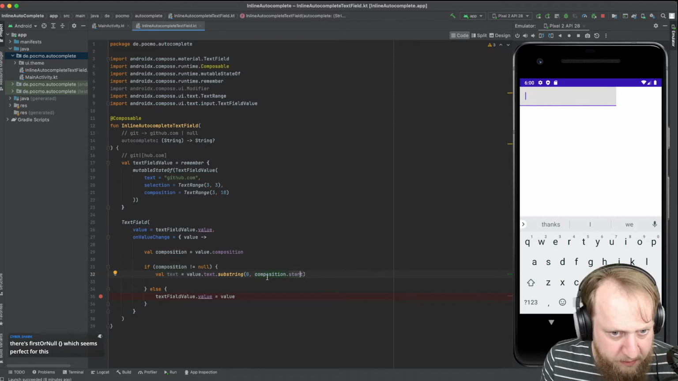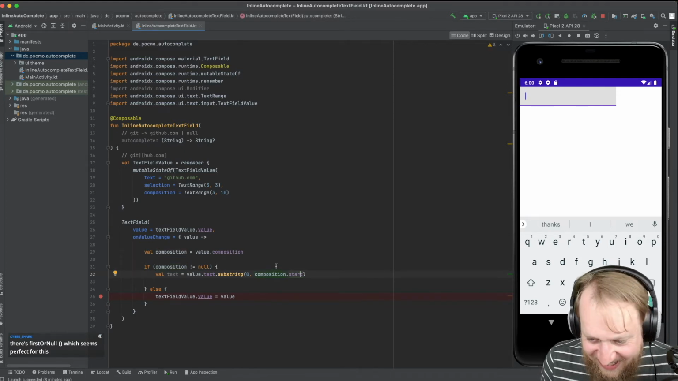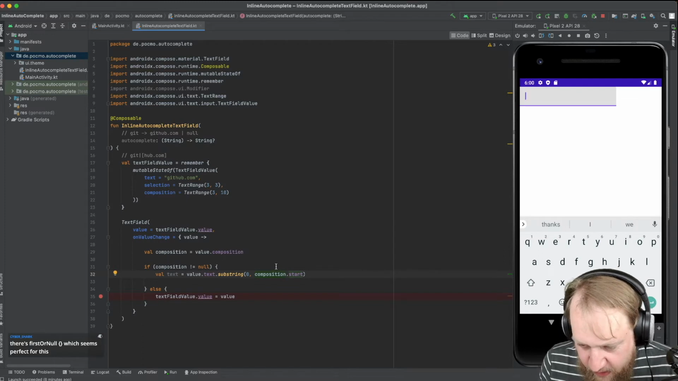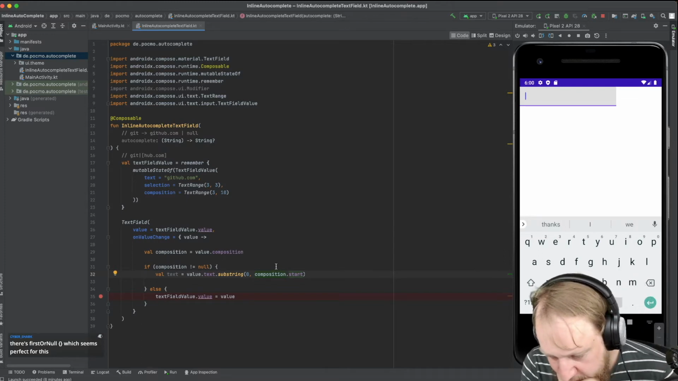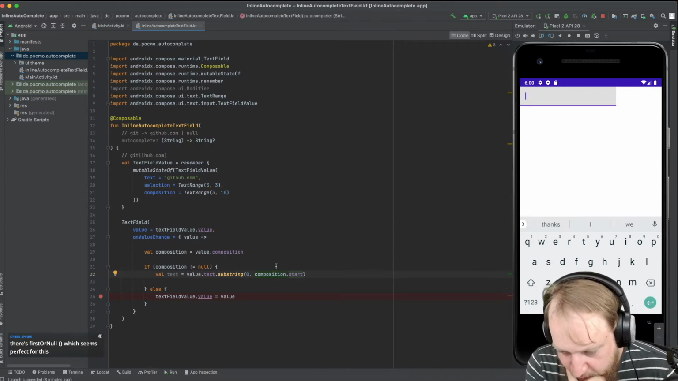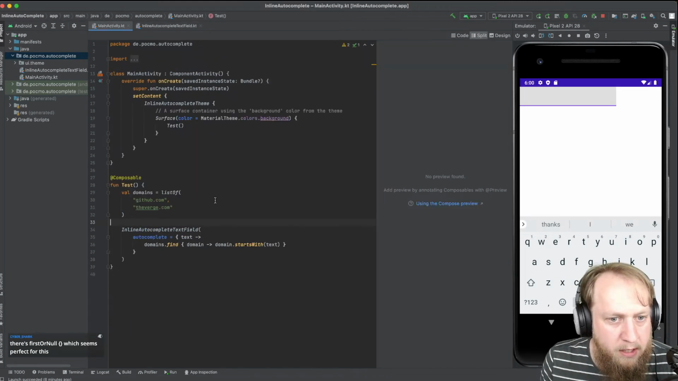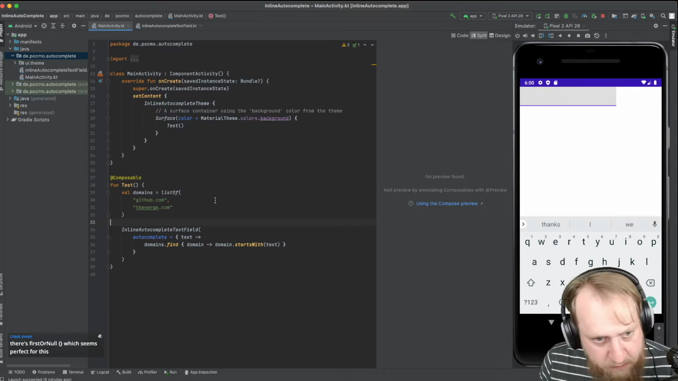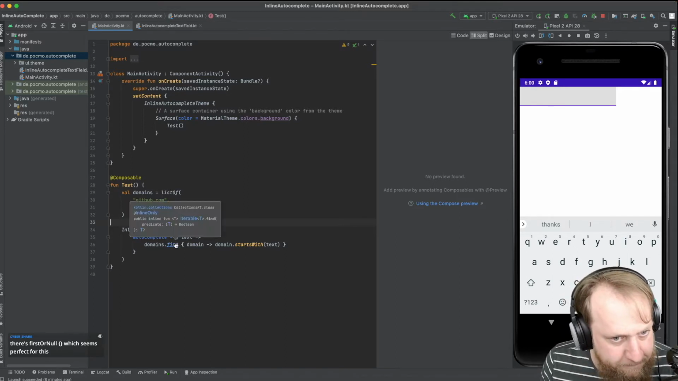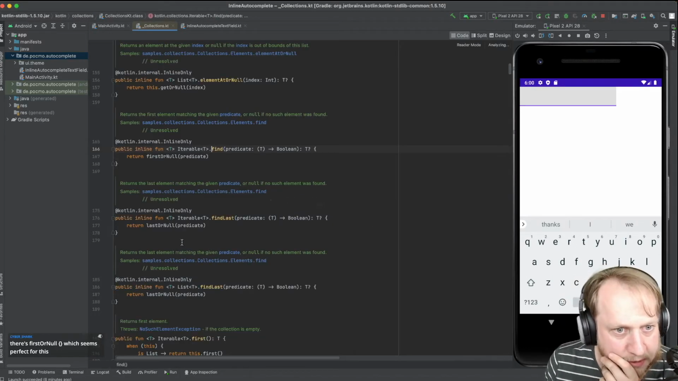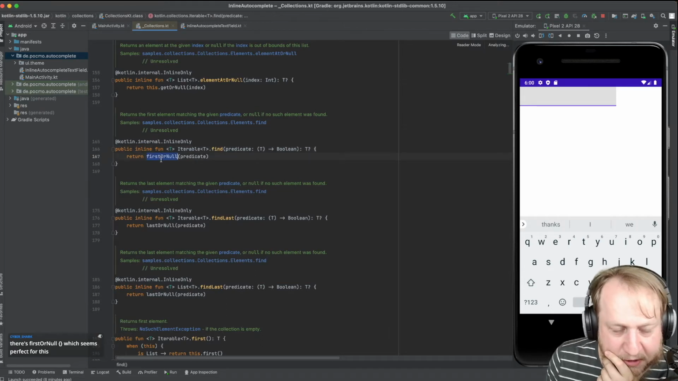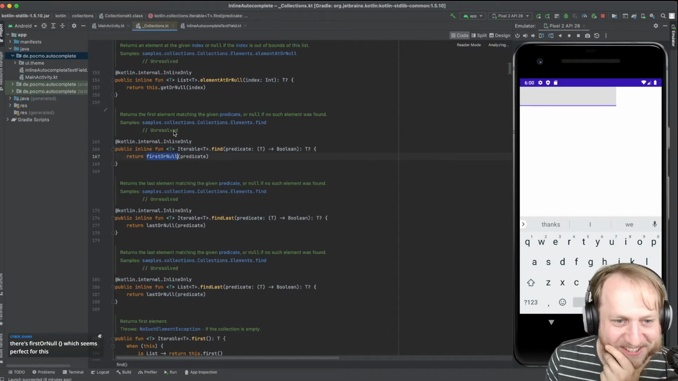I feel like there's an off by one error here waiting for us. Cybershark commented there's firstOrNull, which seems perfect for this. I'm not sure if you wrote this before I typed this, but I think find uses this. Yeah, it's just another name for firstOrNull.